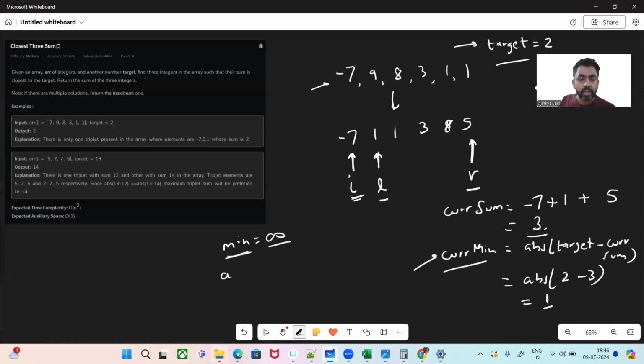We'll also take an answer variable, which will be initialized with 0. Now we'll compare this current min with min. Definitely current min 1 is less than infinity, so we'll update minimum and also update the answer with the current sum. Finally, we want to return the sum of the three integers which is closest to the given target. So we'll update the answer with this current sum 3.